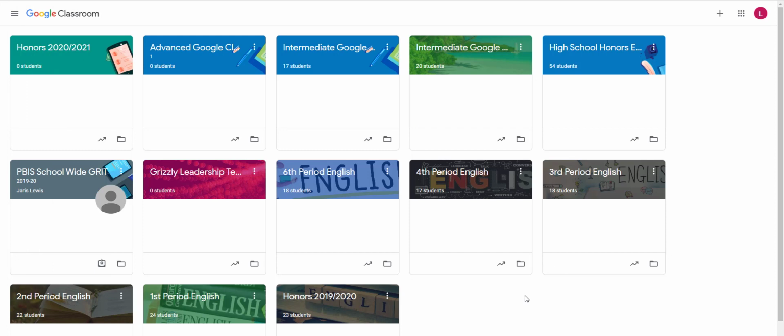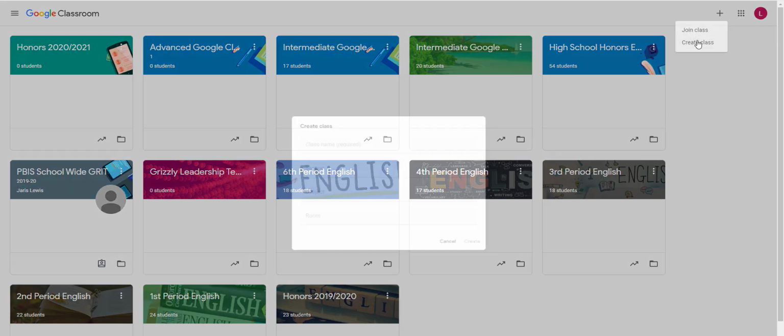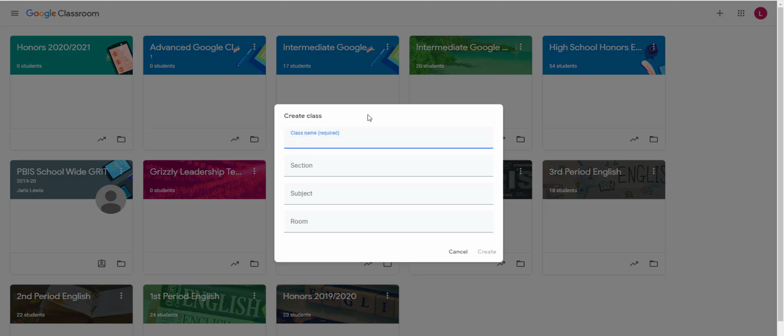Now I have several Google Classrooms, but this may be your first, so this page could be blank for you. To create a classroom, you go up to your plus sign, then hit Create Class. Then you're going to type in your class name. So we're going to just call this Demo for my purposes.